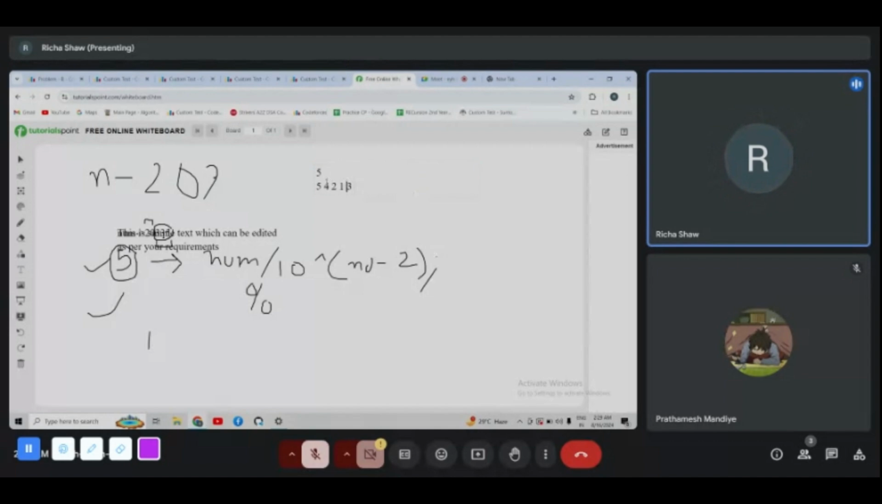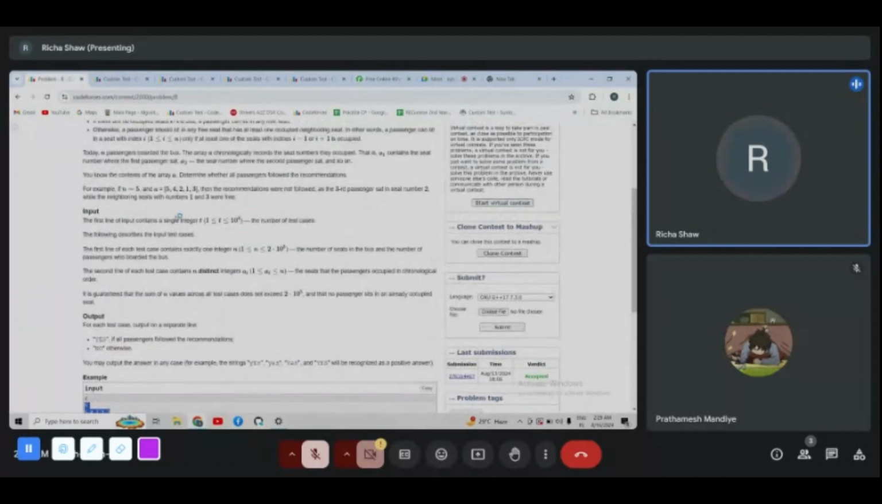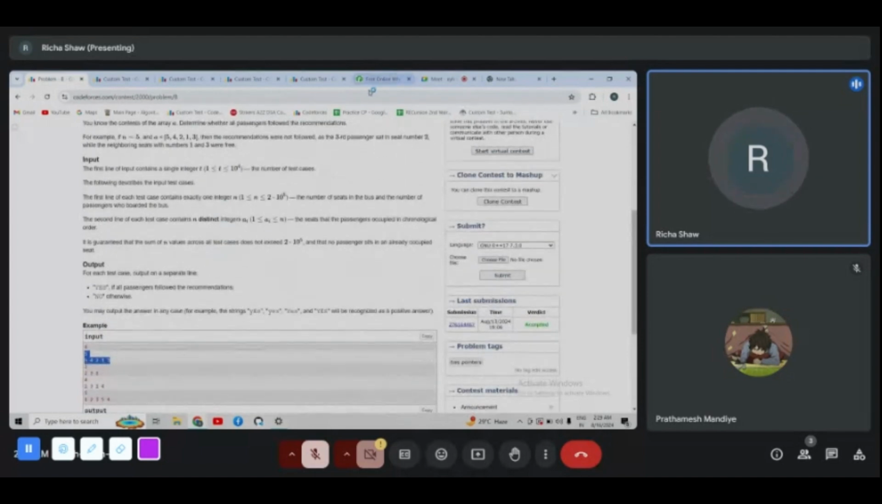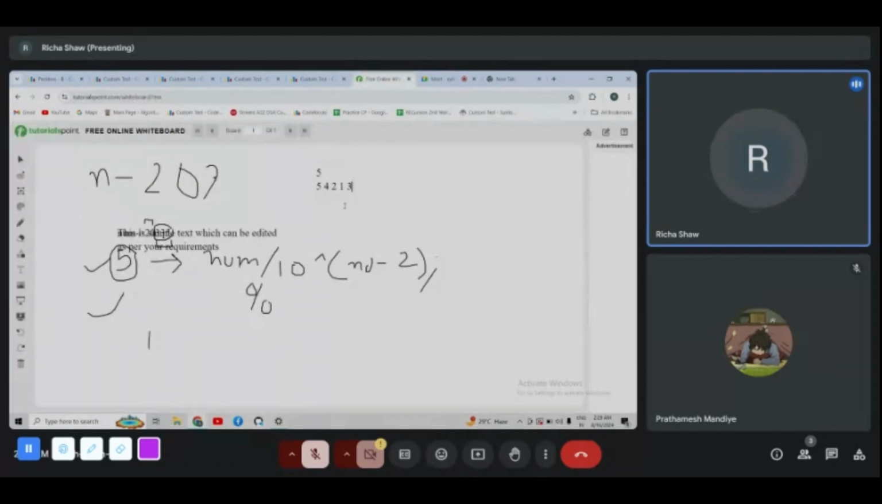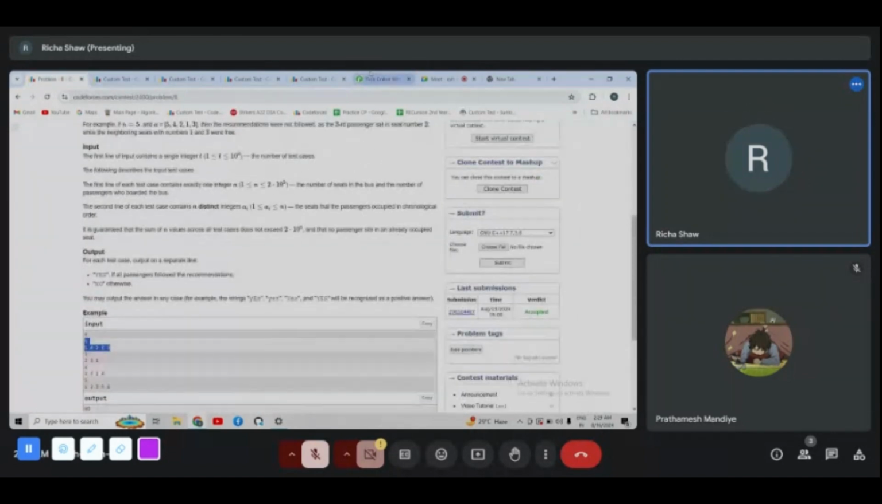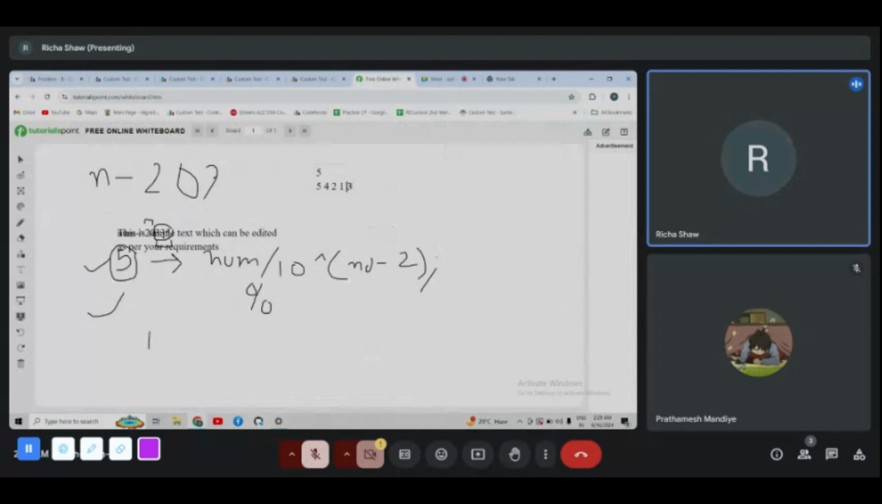So look at here what the question is saying now. We have to arrange the seats. We have to arrange the passengers in such a way so that it is following the rules given. So they are asking if the passengers are following the rules or not. We have to return yes or no, right? So what do we have to do?